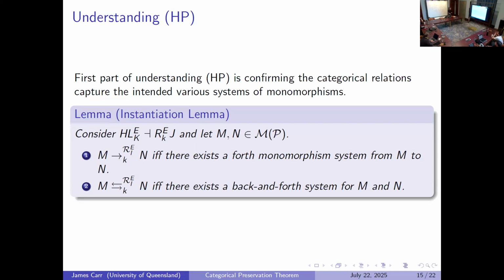The one-way version of this relation corresponds to what's called a forth monomorphism system. This is exactly the same kind of thing. It's a system of morphisms. Now we only require that you can extend from M to N. So if you have some map in the system, and I give you a new element of M, then there must be a corresponding element of N such that I can extend, but I don't require the reverse. There's no back. And rather than being isomorphisms, they need only be monomorphisms, so they're just partial types. And this is really what all of that categorical work is encoding: the existence of these systems of maps, encoded into a categorical relation.